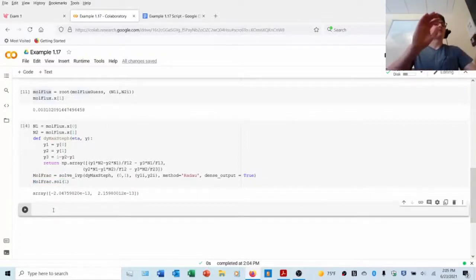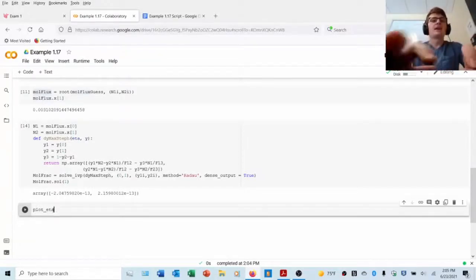All we need are a bunch of x values. We plug it into our formula, we get a bunch of y values, and then we're good to go. We can plot those out. So let's generate a bunch of x values. I'm going to call this one plot eta. And what should plot eta equal?